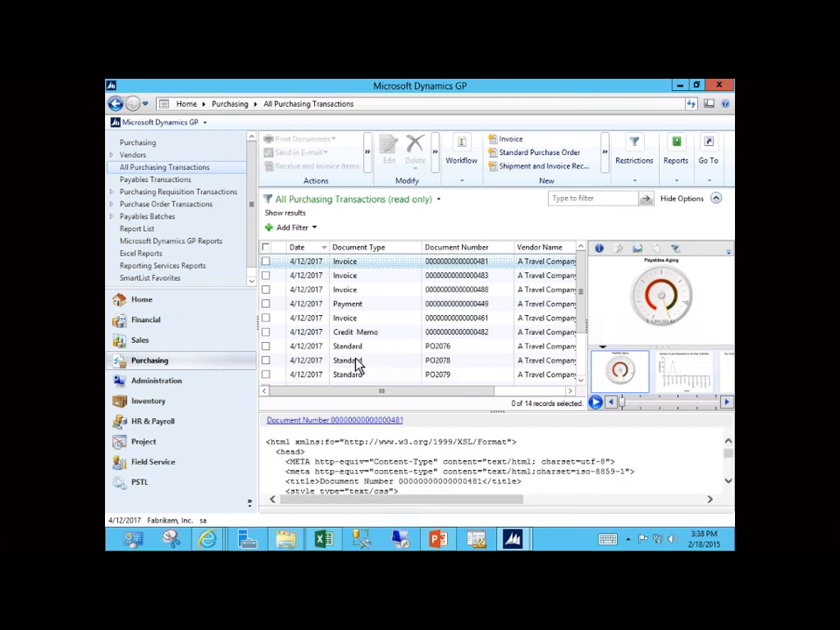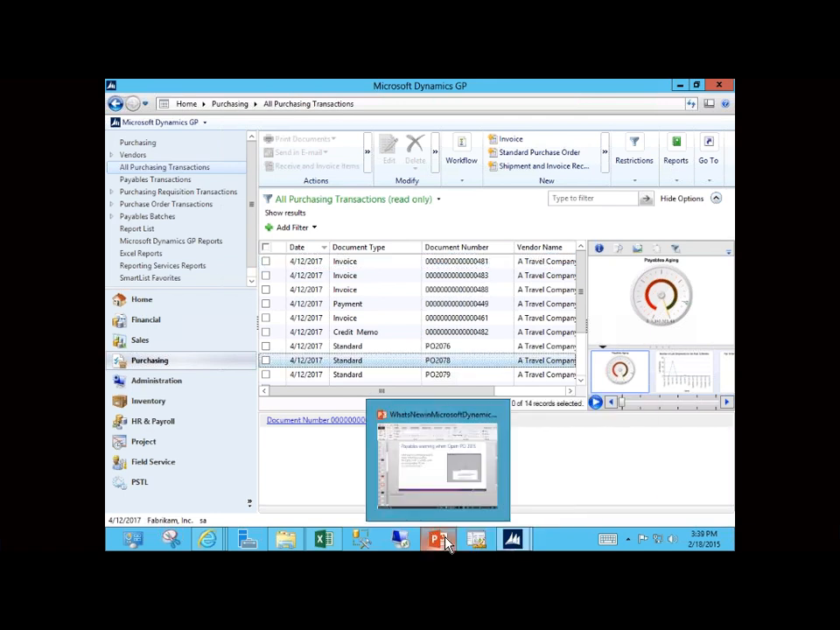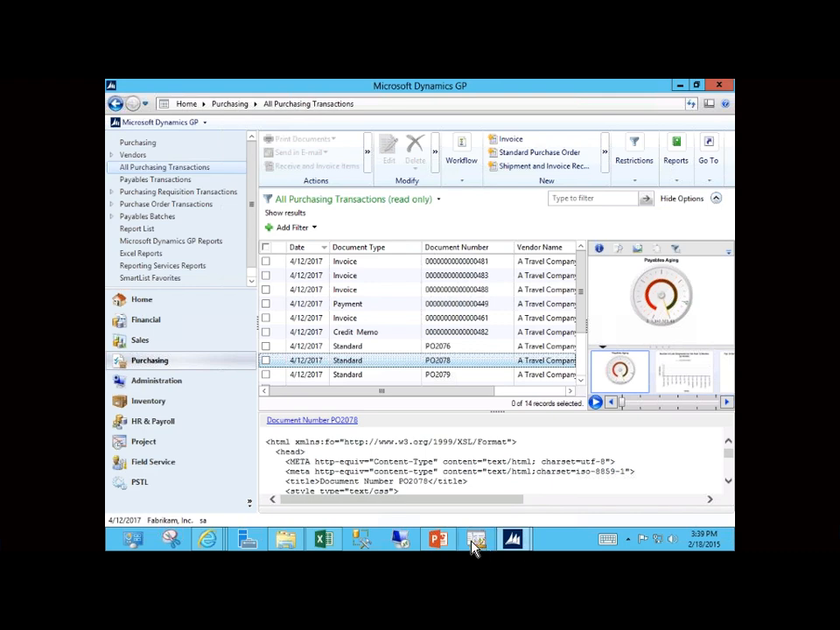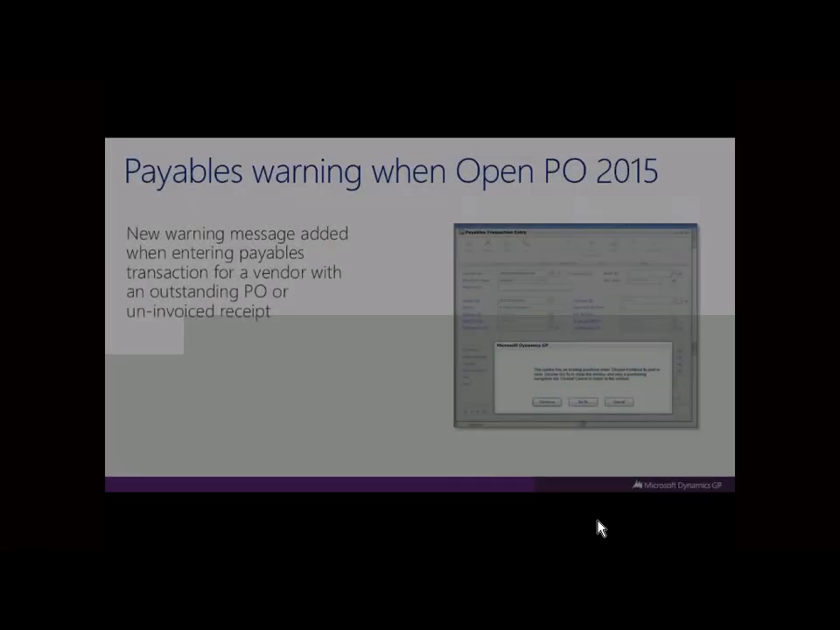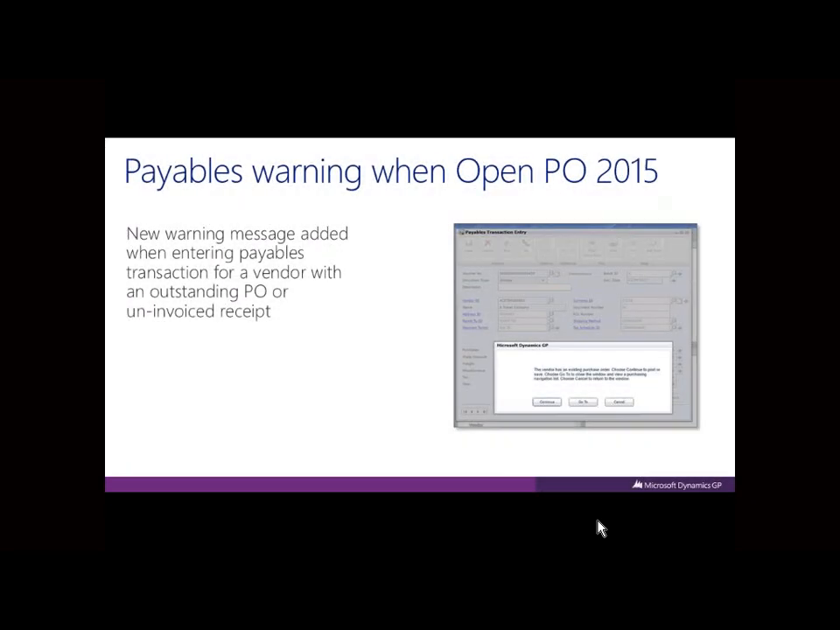So, if I pick, I'm not sure what's going on down here. We'll figure that out. But anyway, I really like that because it keeps me from making mistakes.